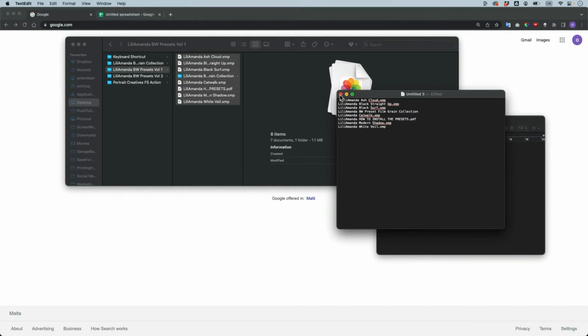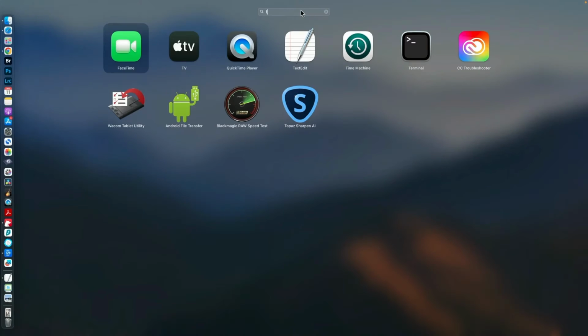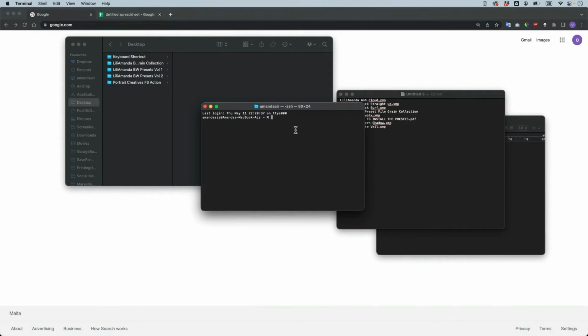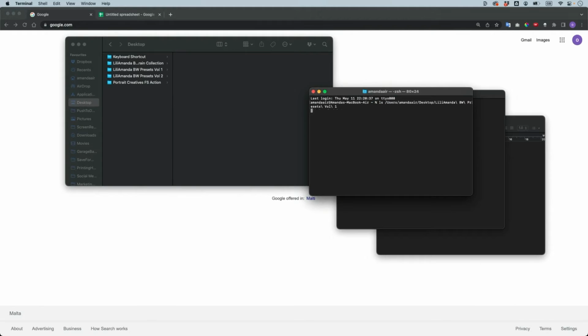I'm going to show you the next method. You will need to use Terminal. So I'm going to my Launchpad again and type terminal. There it is, Terminal. And then I'm going to type ls for list, and then I'm going to drag the folder. I'm going to see over here the volume 1. I'm going to drag this folder just over here, with a space in between. And I'm just going to hit enter.